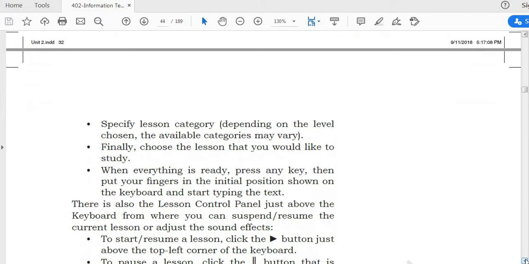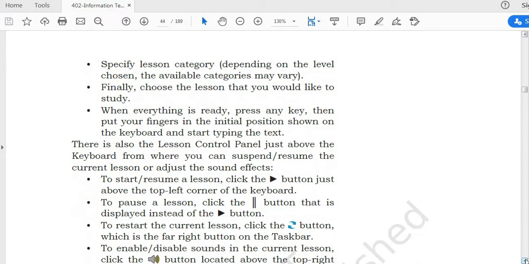All this we will see. Specify the lessons category depending on the level chosen. The available categories may vary. Finally, choose the lesson that you would like to study. When everything is ready, press any key, then put your fingers in the initial position shown on the keyboard and start typing the text. So all these things, whatever we read, how you can choose the lessons, the language, the layout of the keyboard, which course you want, which lesson and which level you want, that is how you will start.